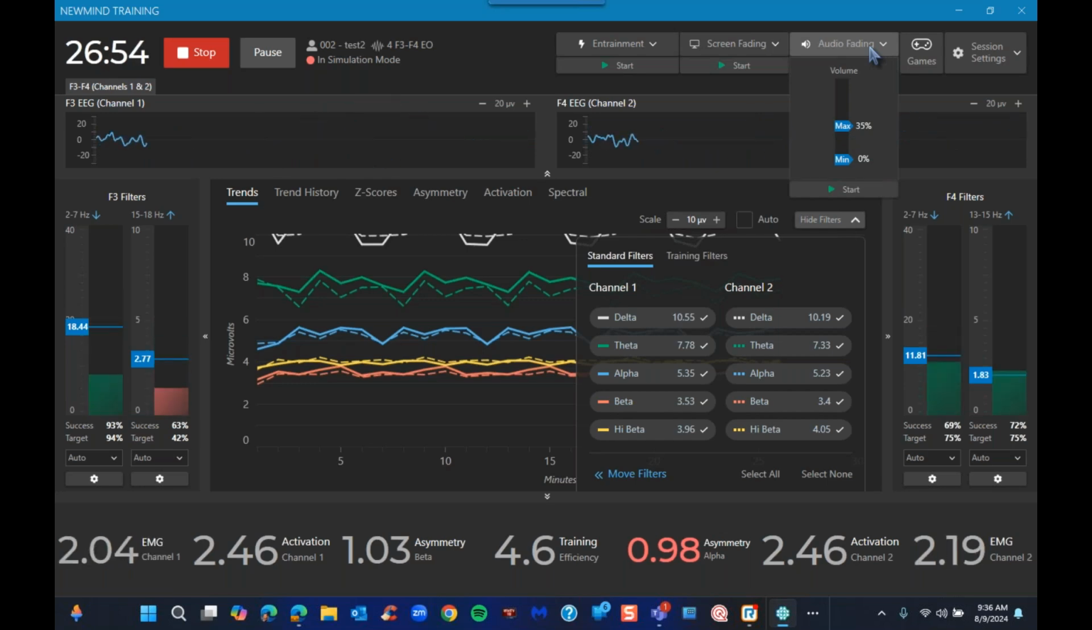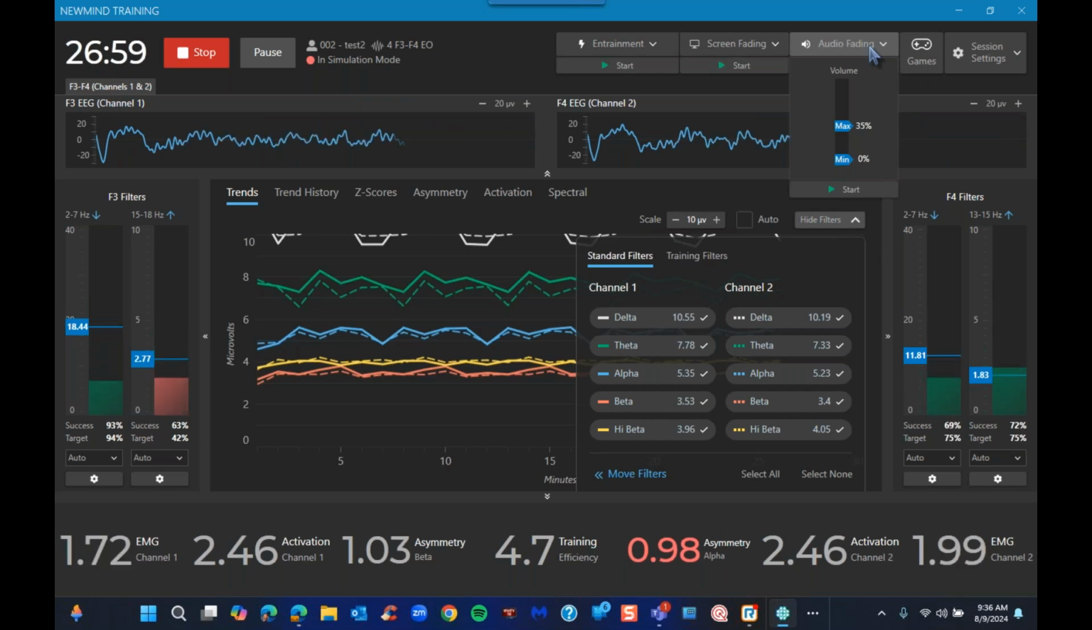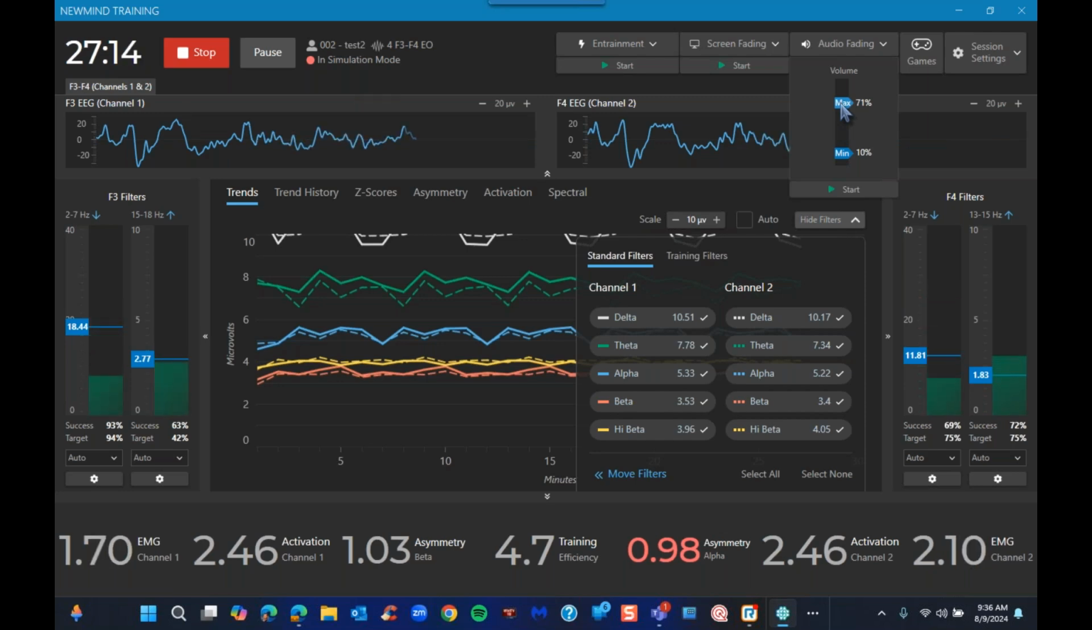For eyes closed sessions with audio, we're going to be fading the volume. The minimum is pretty easy. The minimum is always going to be somewhere between 10 and 15%. Now, for the maximum, this is the way I like to do it.